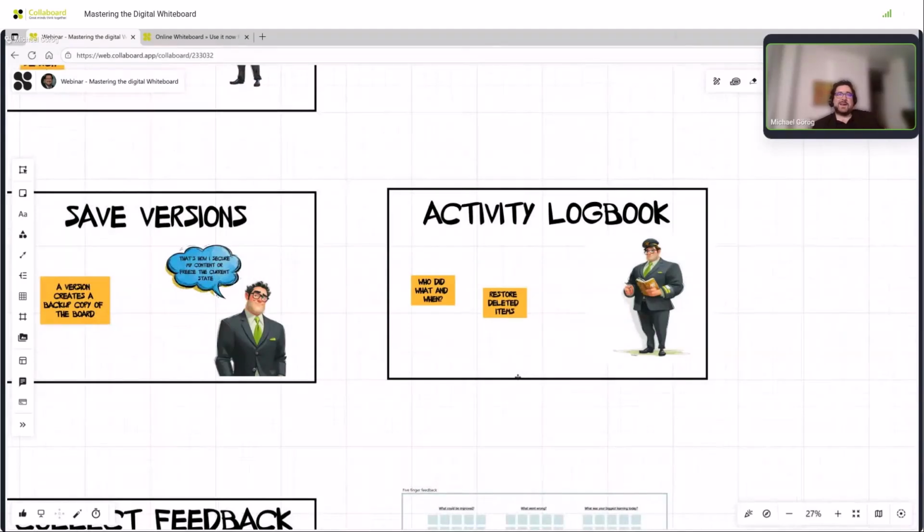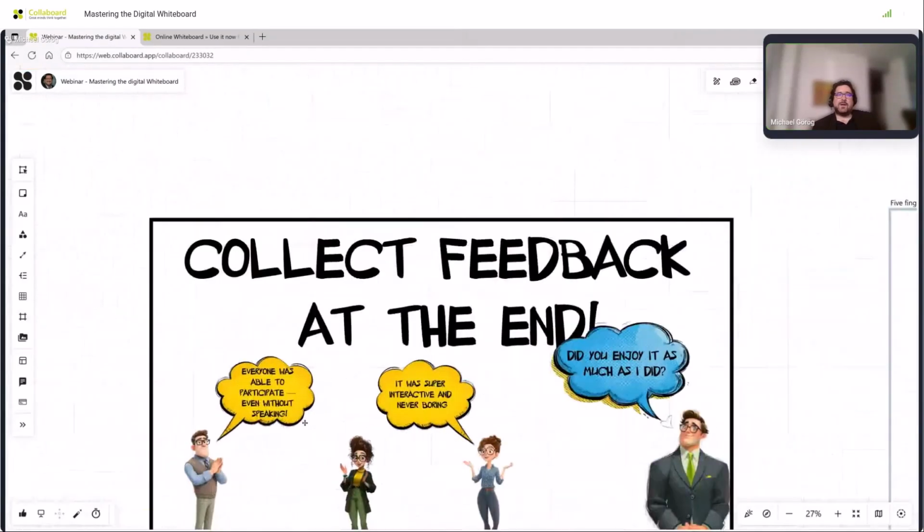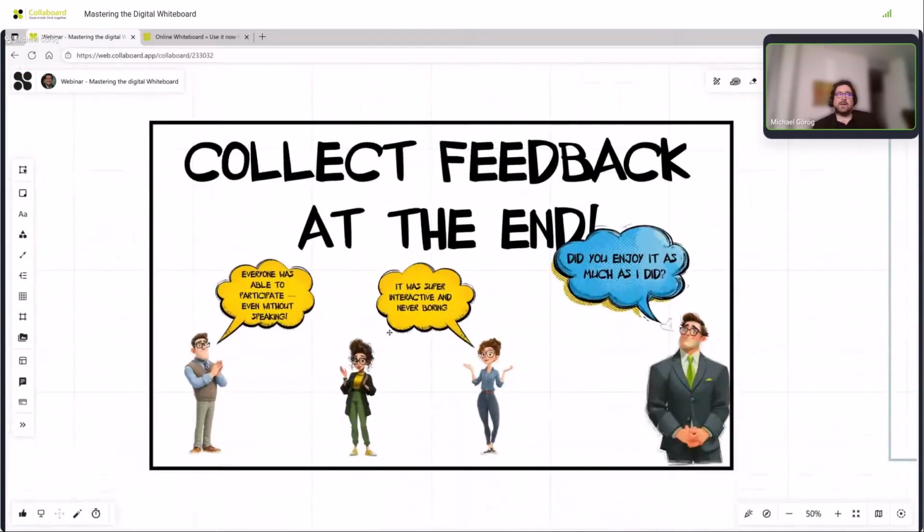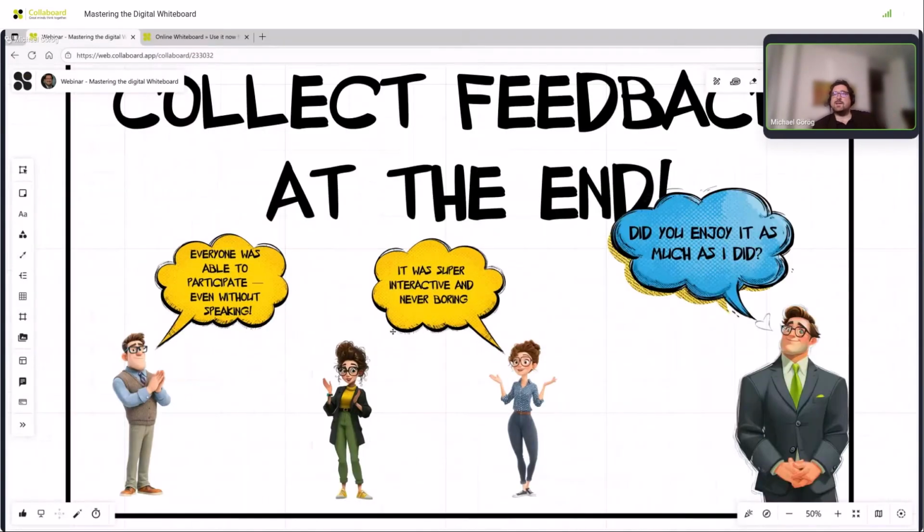Yeah, after reviewing the activity logbook and everything, we are almost coming to the end of the workshop. And at the end of the workshop, it's always important to collect feedback. And then the question is, did you enjoy it as much as I did? And then feedback is everybody was able to participate even without speaking. And I just want to mention that because I think that's super important. Think about this hybrid workshop scenario.